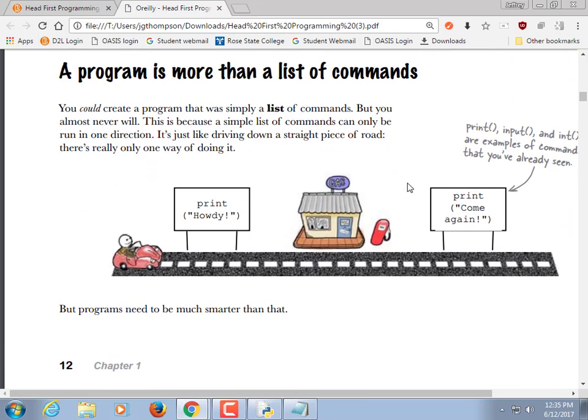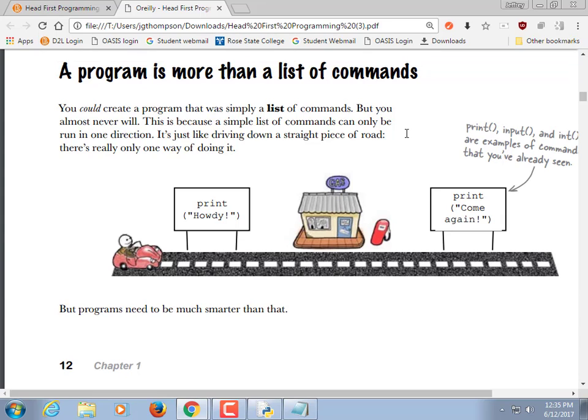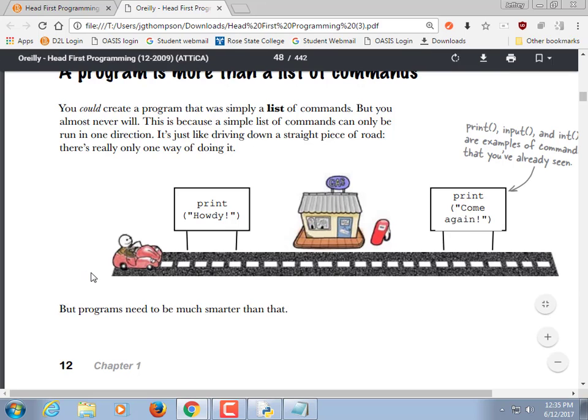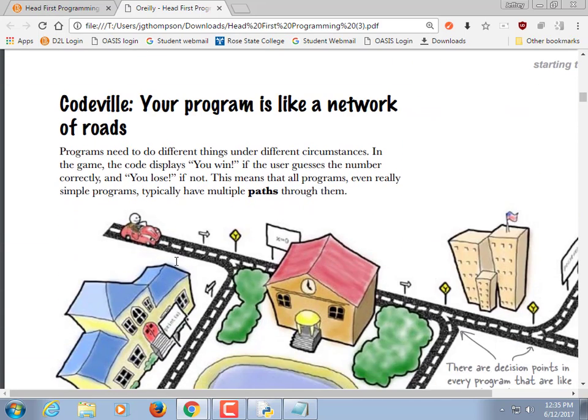A program is more than a list of commands. A list of commands would only run in one direction, from top to bottom, just straight across, running every single line in it, like a grocery list. Like driving straight down a road with no veering left or right, no looping. Your program is more like a network of roads.